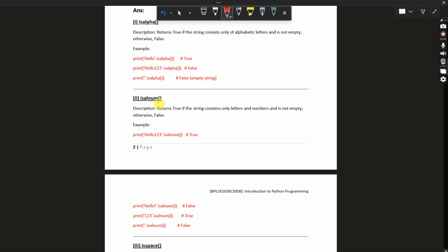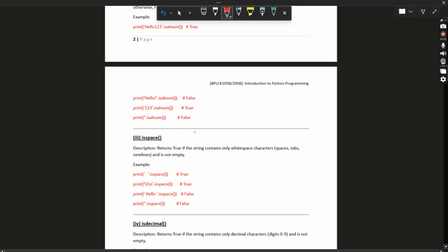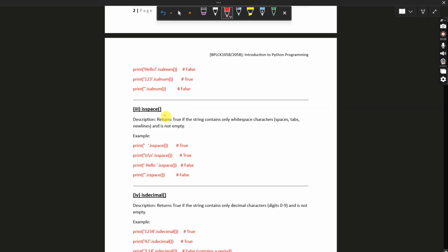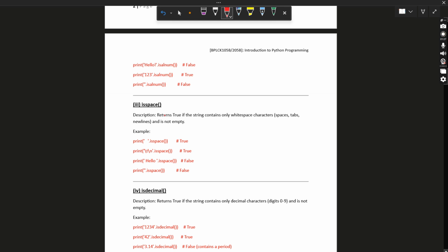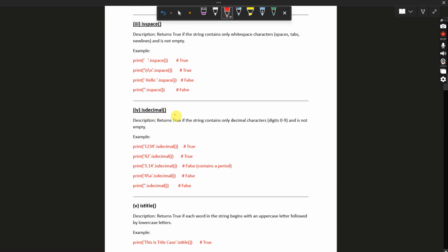Okay, and isalnum will check whether the string contains only letters or numbers. Let's see the example. "hello123".isalnum() is true. Likewise it is. Third one, isspace. It will check for spaces. See this first example, you have a space, so isspace is true. Likewise it is the same. isdecimal will check for decimal characters like 0 to 9.